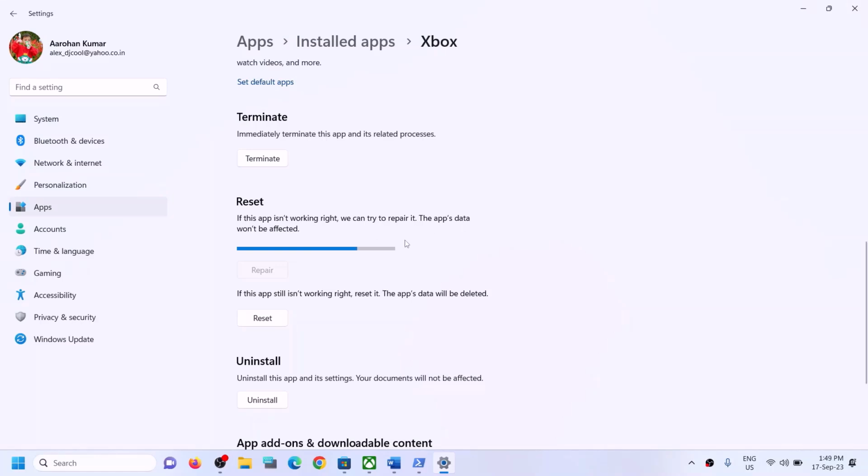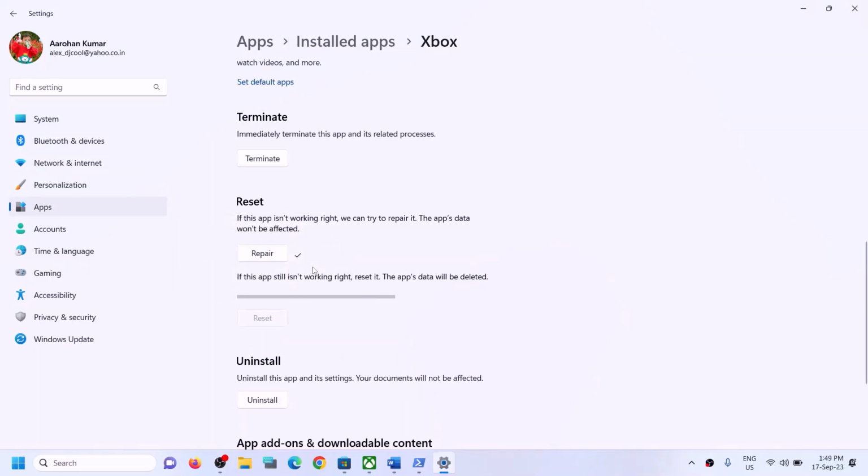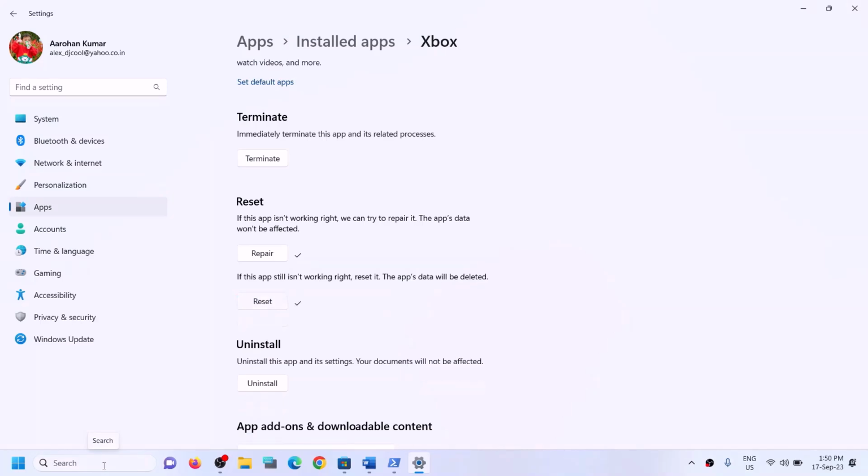If the repair does not resolve the problem, in that case you can perform reset. Once the reset is complete, you can try to install the game. But if even the reset is not fixing the problem, in that case you can open Microsoft Store and do the same thing with Store.